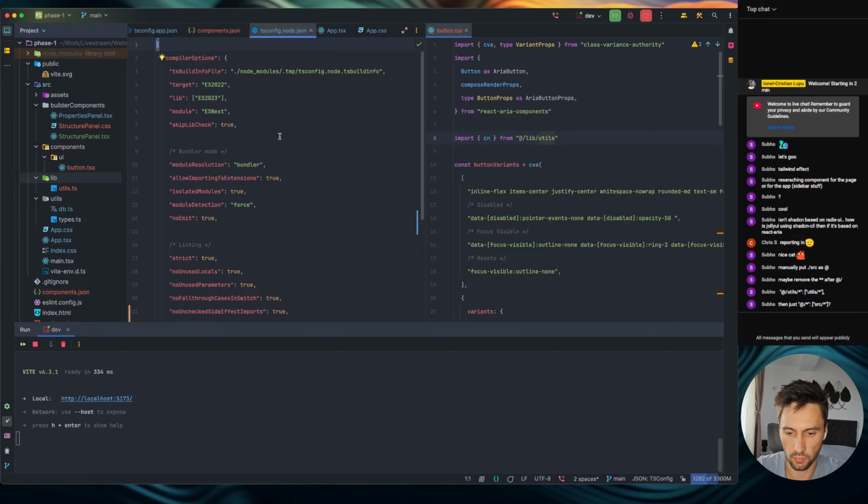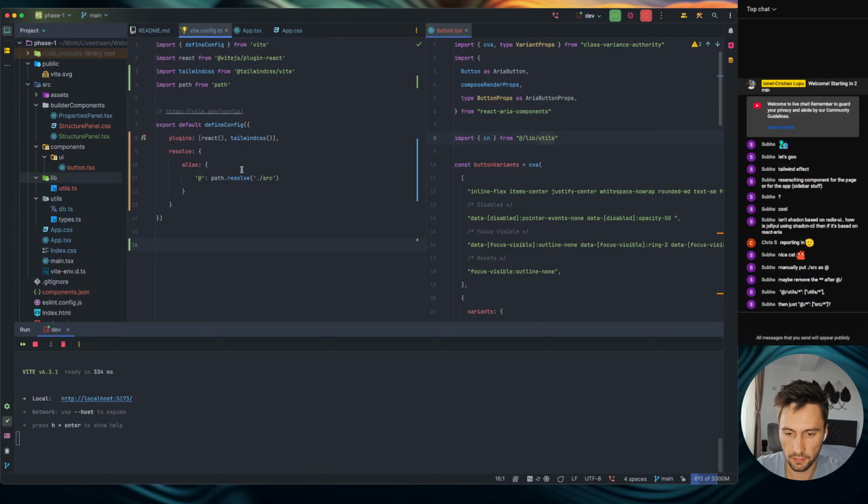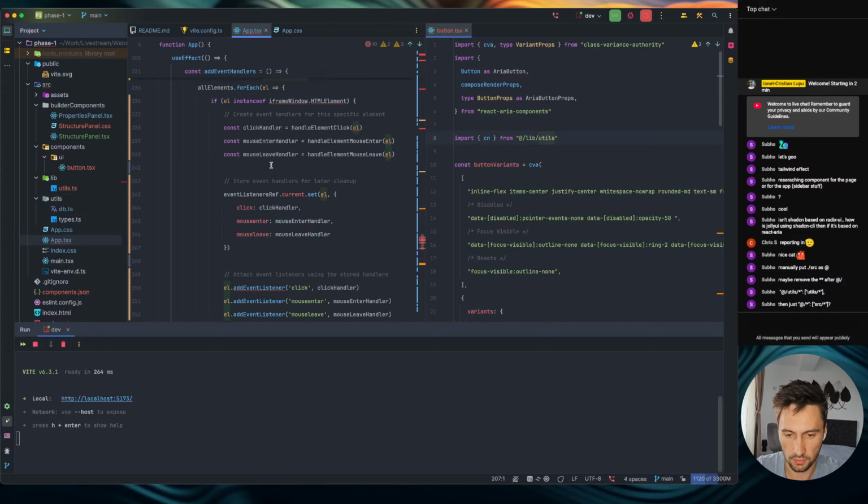This setup is so weird. And the AI also modified this with a resolve alias. Let's see if it works. Let's use this button somewhere. Let's go to app.tsx and add the button somewhere. Oh, errors. Whoa.